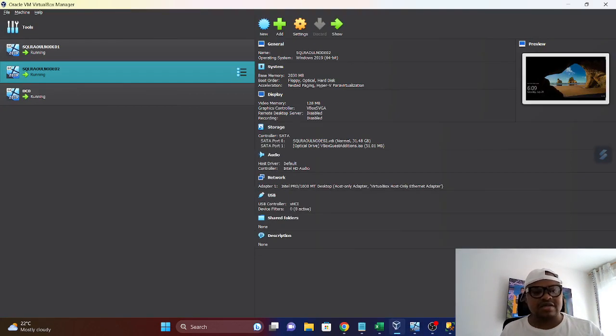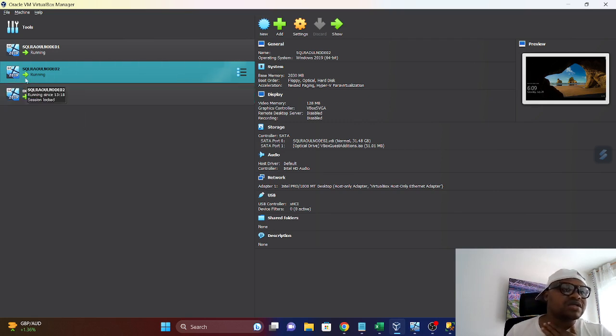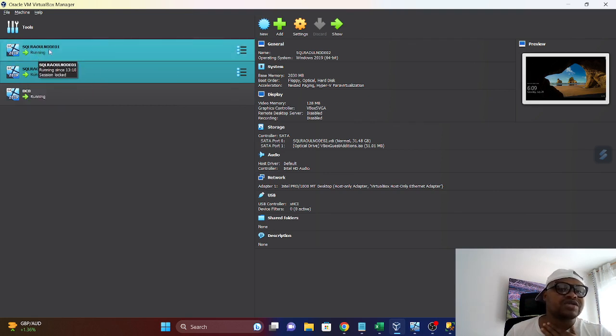So this is the VM in VirtualBox. I have three VM machines. I have the DC, my domain controller, where I have the Active Directory and the DNS as well. This is SQL Server Raoul Node 2, and this is SQL Server Raoul Node 1.